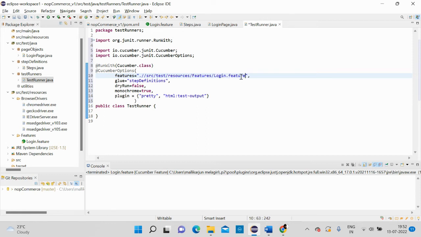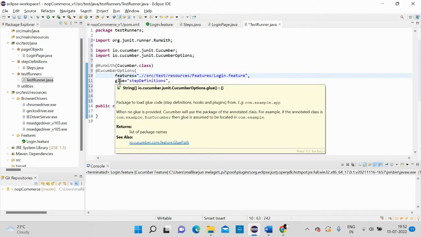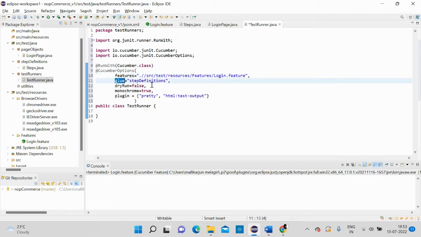So I specified login.feature, and glue means the step definitions. Where are my step definitions? Right now we are in the project folder itself, so I just specify the step definitions package name. Whatever is inside that, everything will be executed.